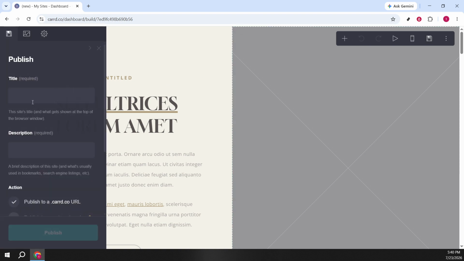You can publish to a free carrd.co address for a quick launch, or connect a custom domain if you want a branded URL. If you plan to reuse this layout later, save it as a template. If you're not ready to go live, save as an offline draft to keep working privately. Finally, click Save, confirm with OK, and you're done.